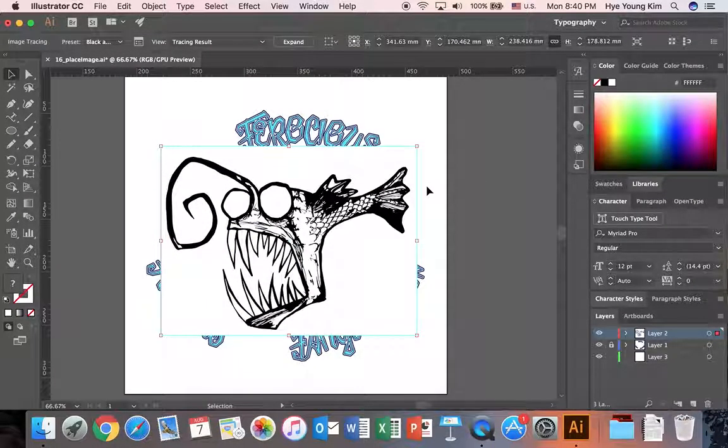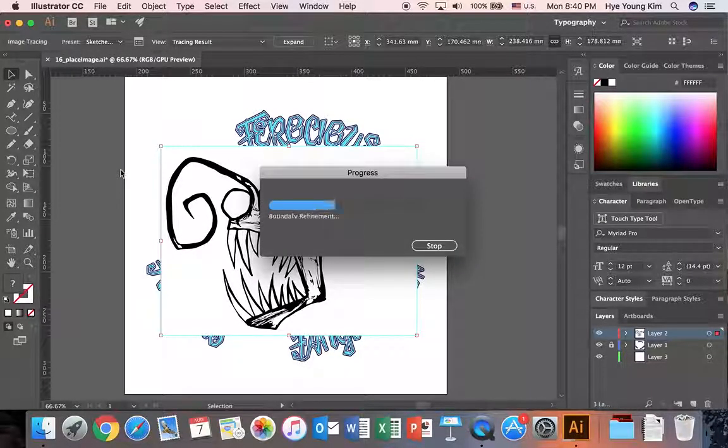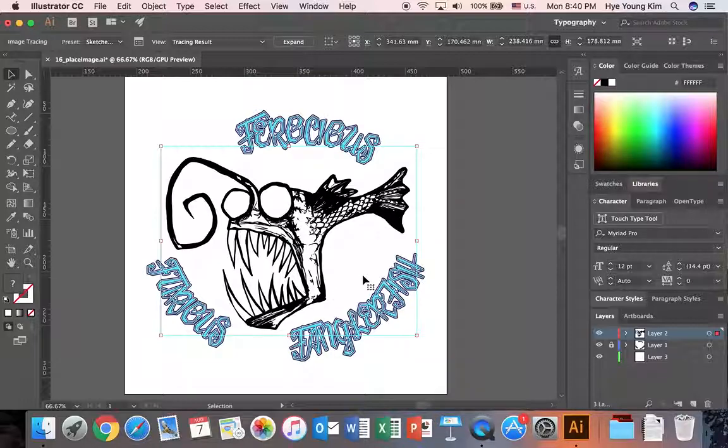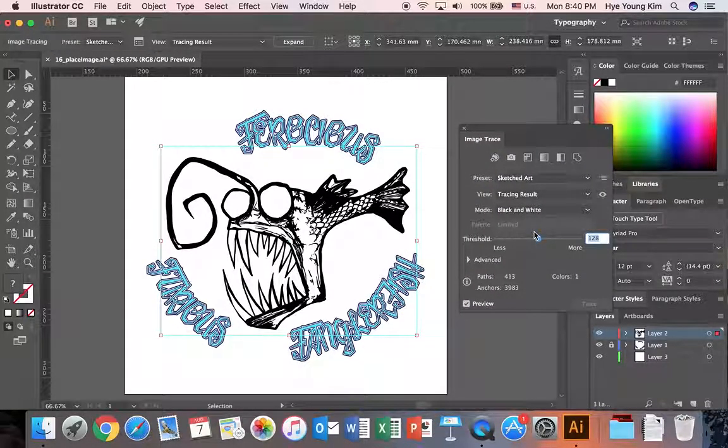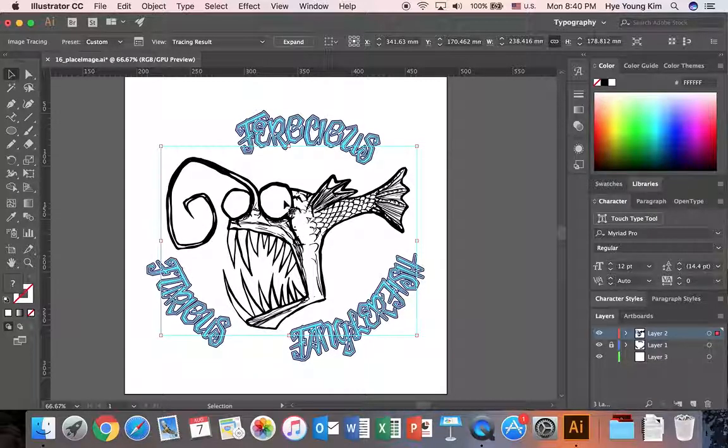It takes a little time to process. Okay, with Black and White Logo, somehow it has a white background, so I'm going to change it to Sketched Art. Now I have a transparent background. That looks good. If you click this icon for the threshold, let's change it to 85. Now I have a cleaner, whiter image. That looks good.